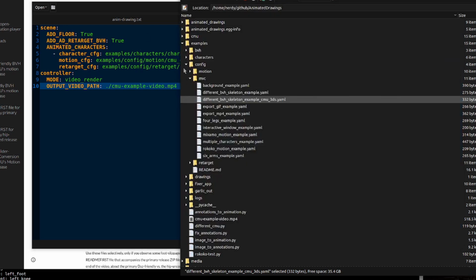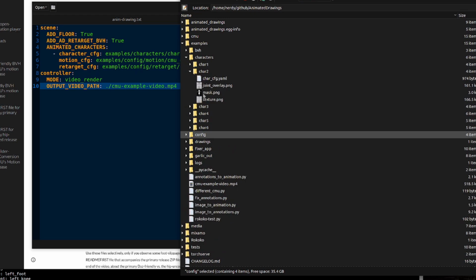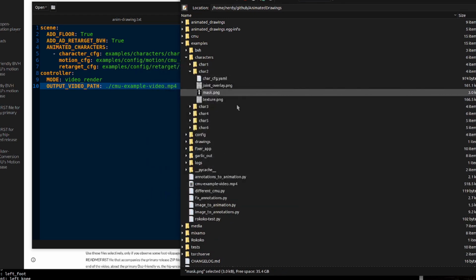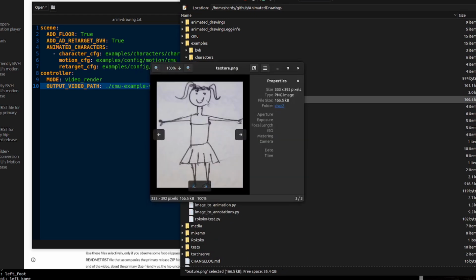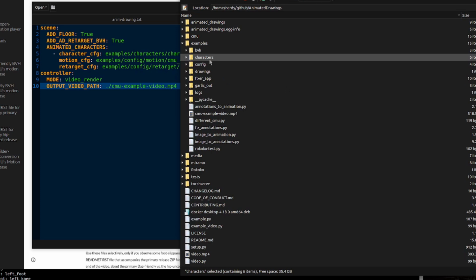Character 2, all right, so the character I'm using instead is character 2. So there is the character, that's the mask for it. There's the texture. So I'm going to be animating that character. That's character 2. It's already done for us, so nothing really to change there.